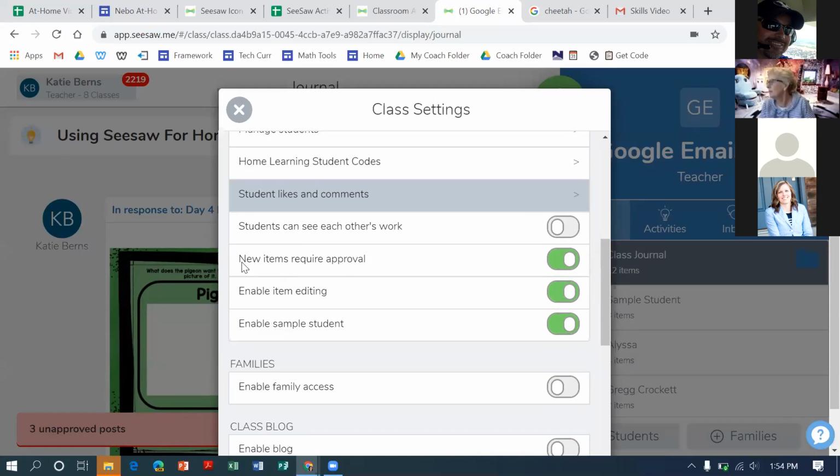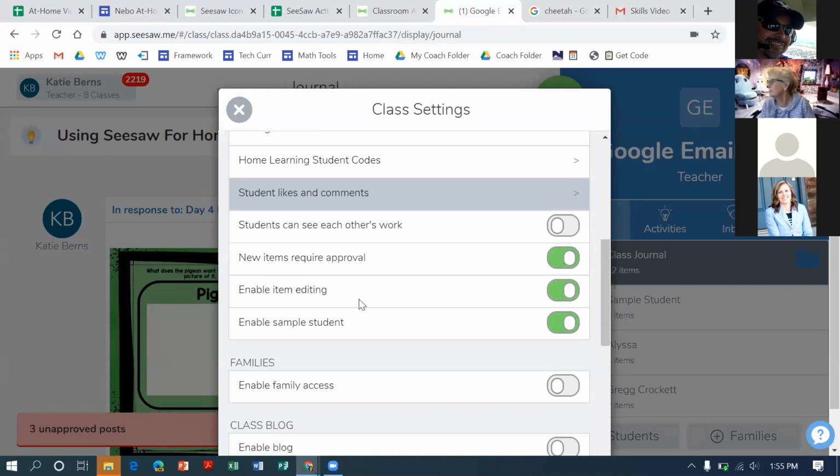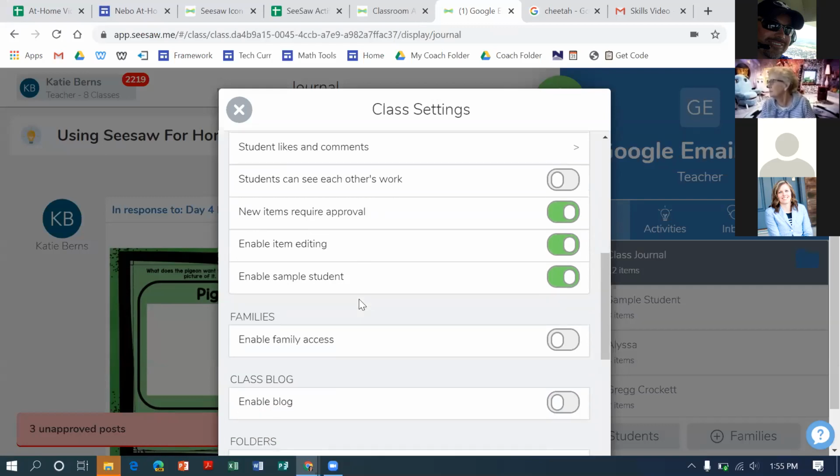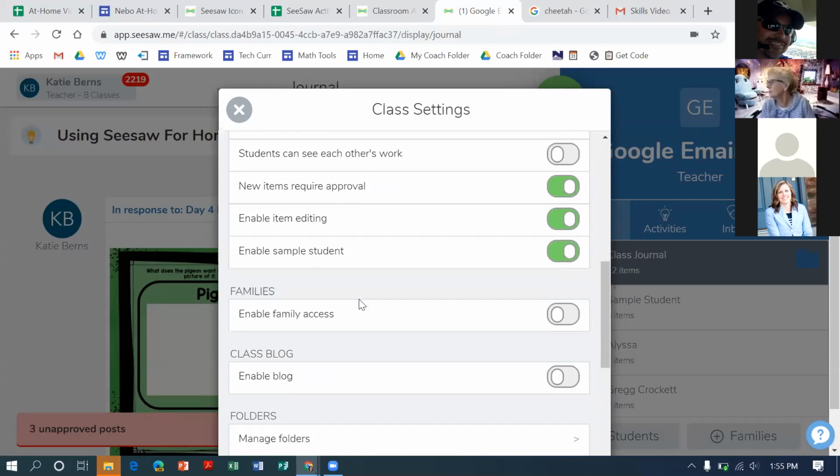So you could turn it off so that new items don't require approval, but then you're not going to see when they're completing activities, and that helps you to know when they've completed it to go and look at it, rather than having to go through each student's journal and see what they've done since the last time you've looked at it.